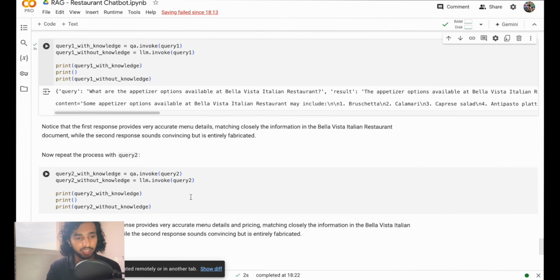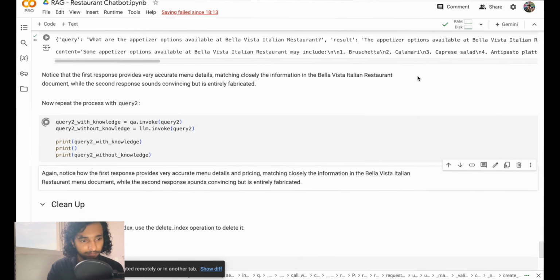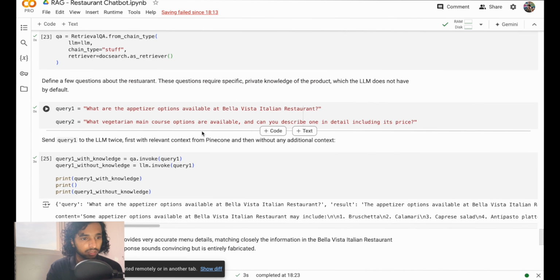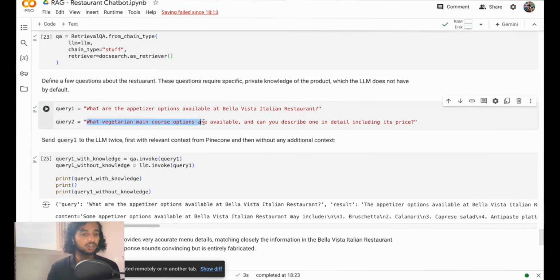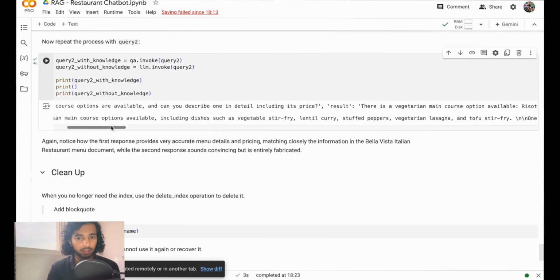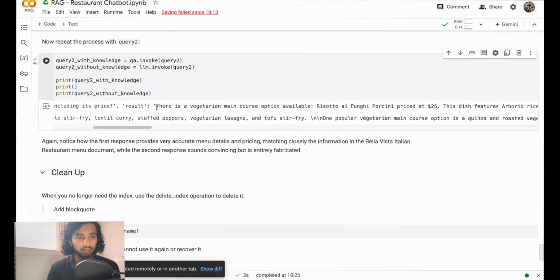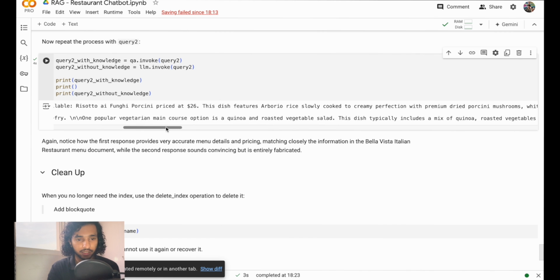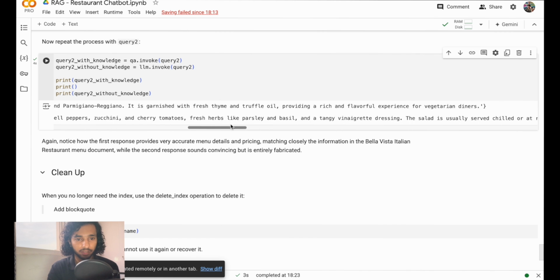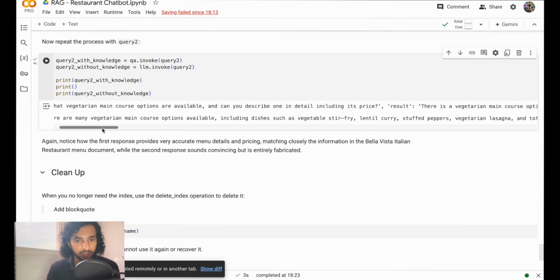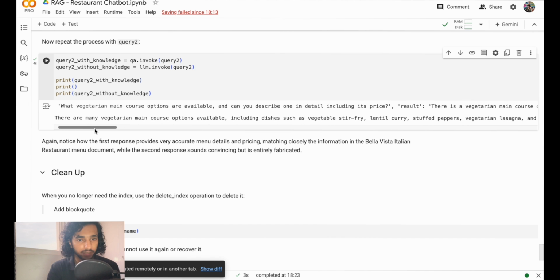Let's also look at the second query. This is the second query: what vegetarian main course options are available, and can you describe one in detail, including its price? This is the query. It says a vegetarian main course option available is risotto, and all right, it gave that. I think it missed the price. Yes, it missed the price.